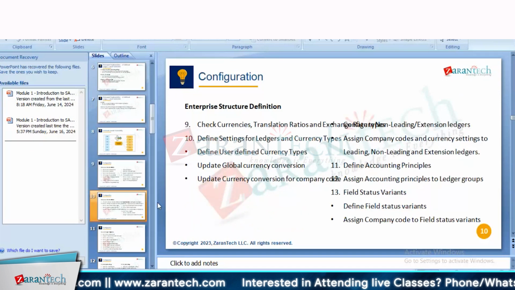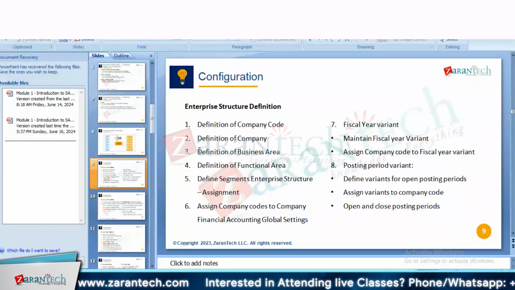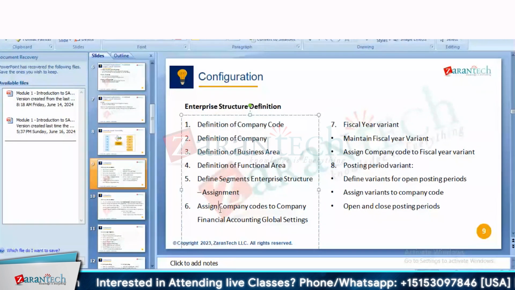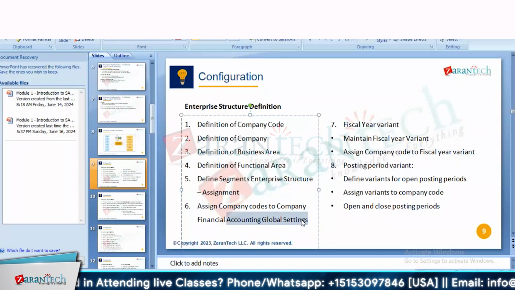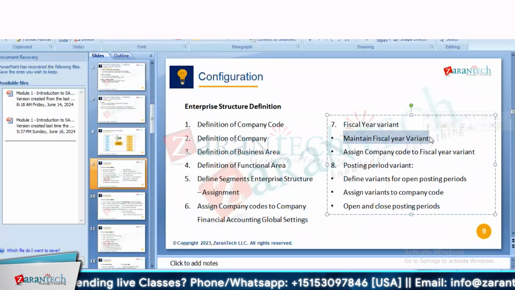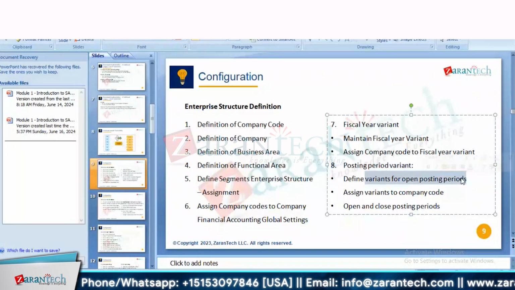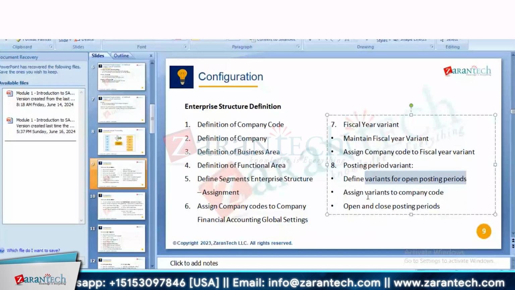So these are the steps we followed: define company code, then assign company code to company. Global settings we will see: fiscal year variant, maintain fiscal year variant, assign company code to fiscal year variant, posting period variant. So define variants for open posting periods, assign variants to company code, open and close posting periods.